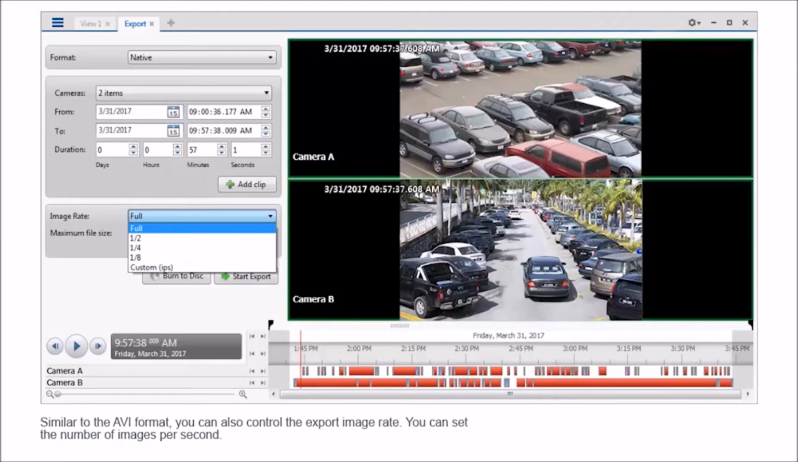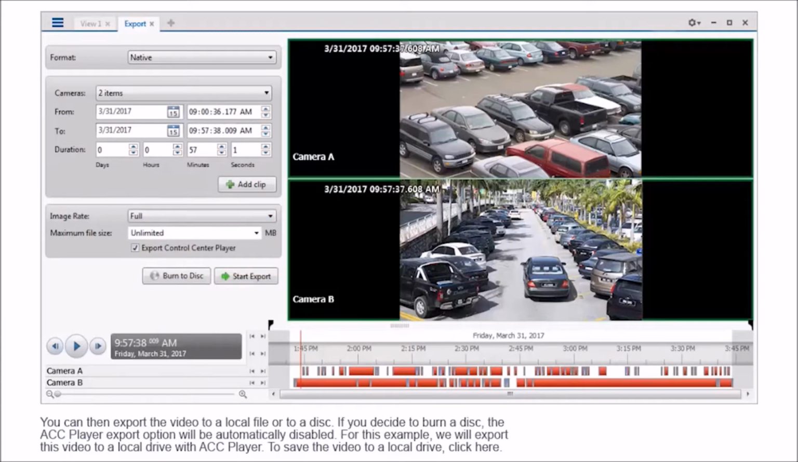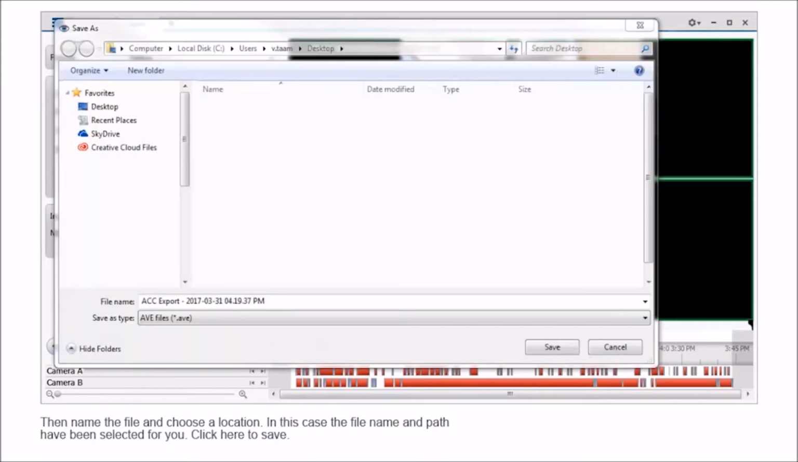Similar to the AVI format, you can also control the export image rate. You can set the number of images per second. You can then export the video to a local file or to a disk. If you decide to burn a disk, the ACC Player export option will be automatically disabled. For this example, we will export this video to a local drive with ACC Player. To save the video to a local drive, click here. Then, name the file and choose a location. In this case, the file name and path have been selected for you. Click here to save. The file has now been saved to the desktop.